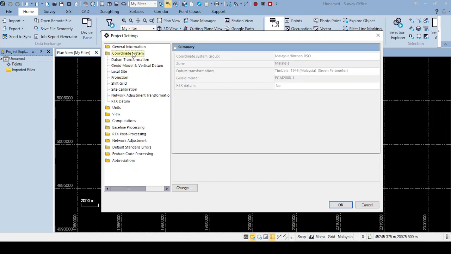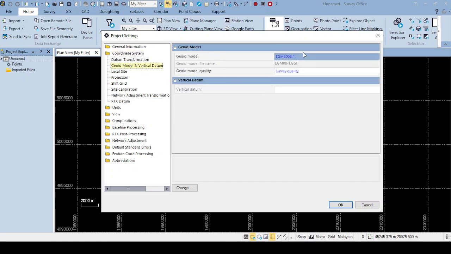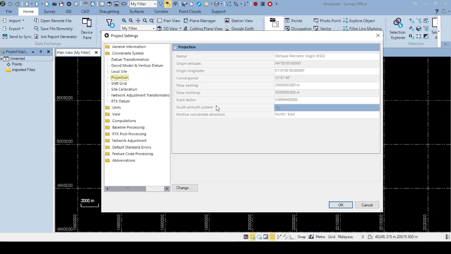So once we're done with the coordinate system, we can check the joint model, whether it will show the correct joint model file that we set earlier on. Next, we can also look at projection. So the usual parameters for Borneo RSO, the important ones we just need to make sure of are false easting at 2 million and false northing at 5 million.